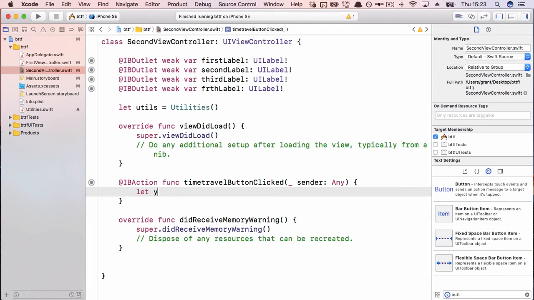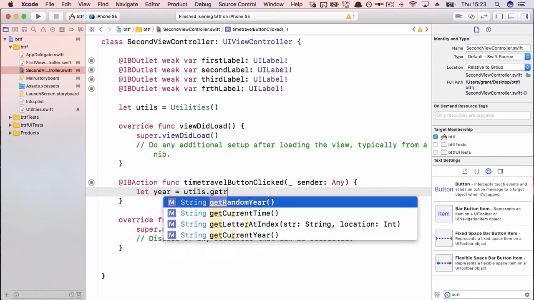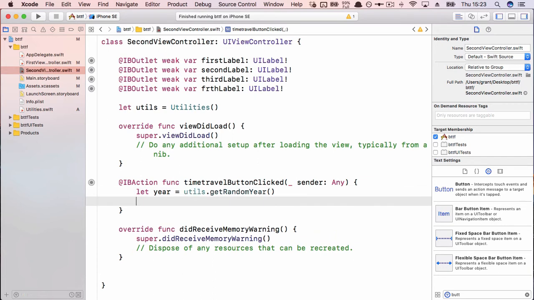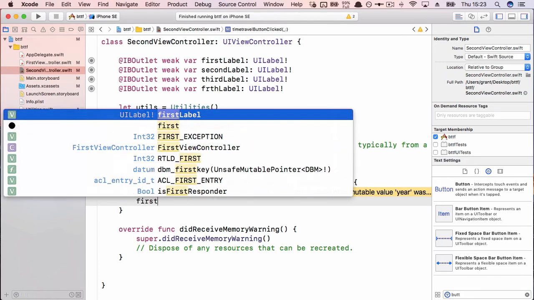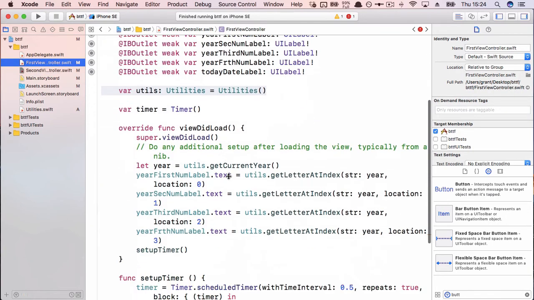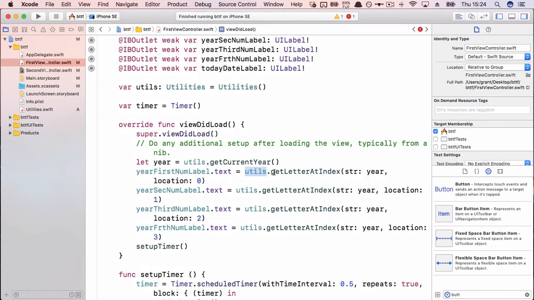Let's have let year equal to utils.getRandomYear. And that will return exactly what we need. Now all we have to do is assign the text labels of, well, our labels. So first label dot text is equal to what? Well, if you recall, in our first view controller, we did this. We used our utilities and getLetterAtIndex.